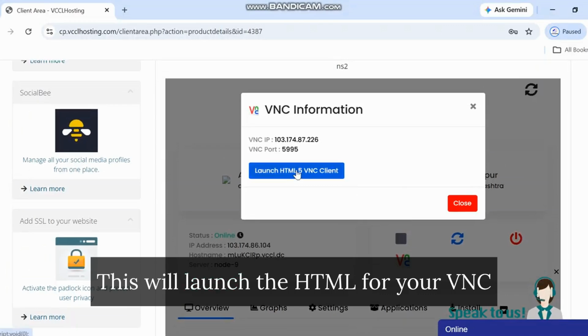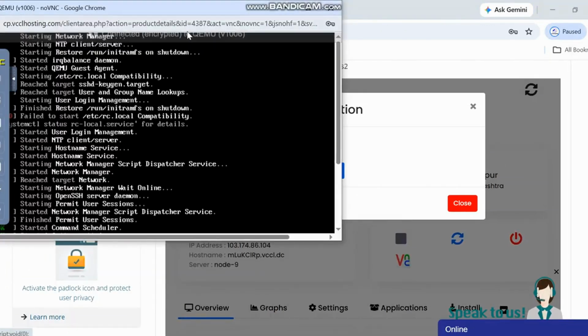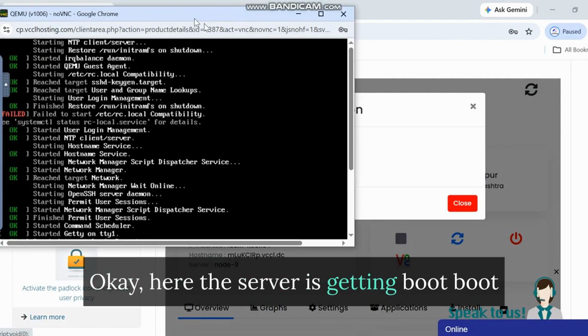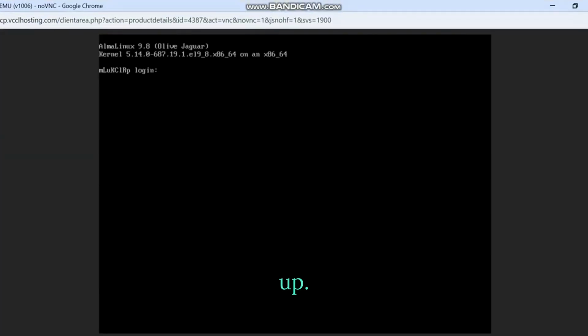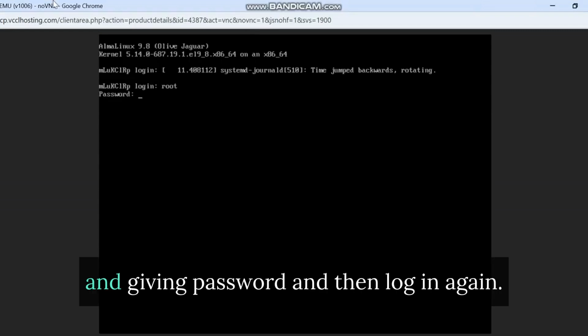This will launch the HTML5 VNC client. Okay, here the server is booting up. Yeah, we are inside the server. We can log in to the server here, giving the password and then logging in.